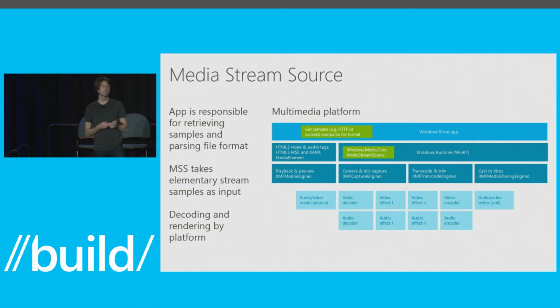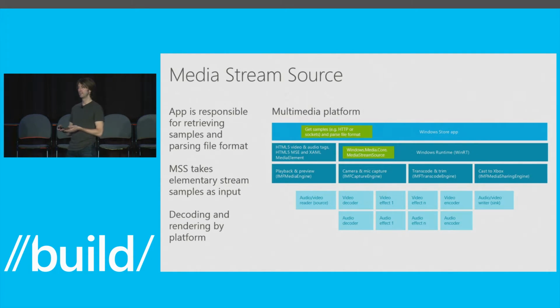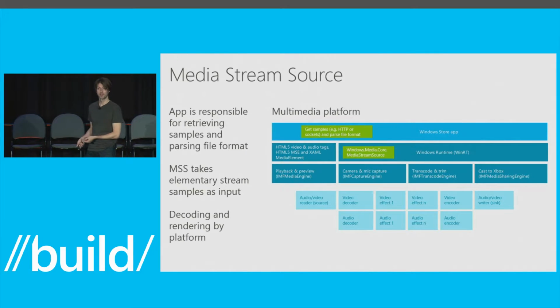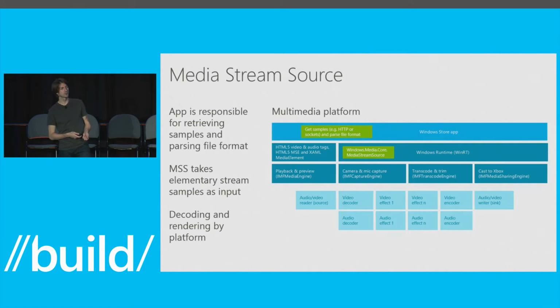Media source extension is very similar to Media Stream Source in what its function is. The difference is that unlike MSE, which takes fragmented MPEG-4 as input, Media Stream Source takes elementary streams as input, in both compressed or uncompressed form. We're going to be showing some fun things you can do with uncompressed samples in a second here. But the app, just like media source extensions in HTML5, is responsible for doing all the adaptive bitrate streaming itself.